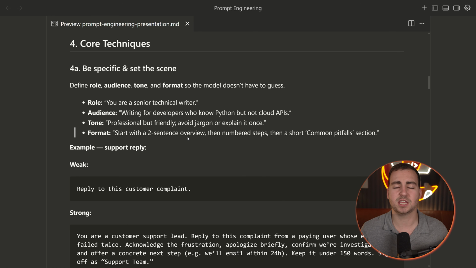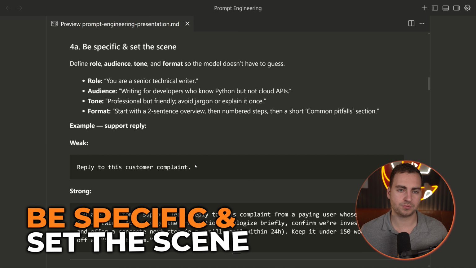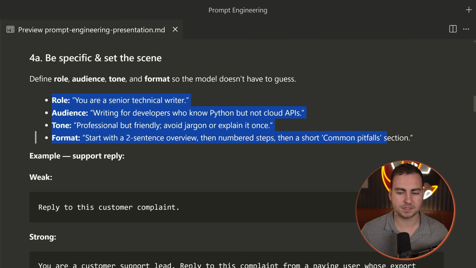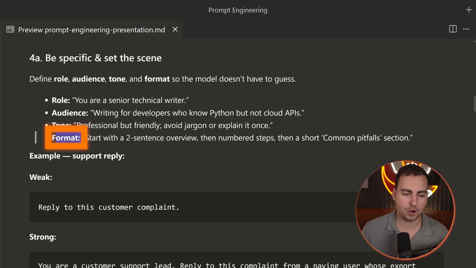Now what I want to do is get into the core techniques of prompt engineering and really focus on a lot of examples. So one of the most basic and important techniques that you can employ is to be specific and to set the scene or specify the particular role that you want the model or agent to take. Now, these are the 4 things that if you include will always give you a much better result than simply commanding the model to do something. If you include a role, an audience, a tone, and some kind of format or output, you're almost always going to get a significantly better reply.